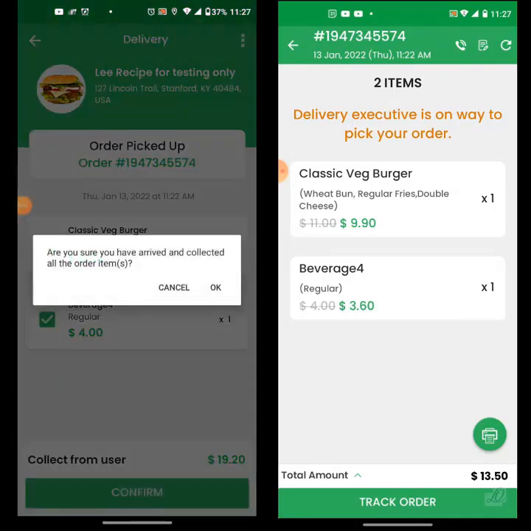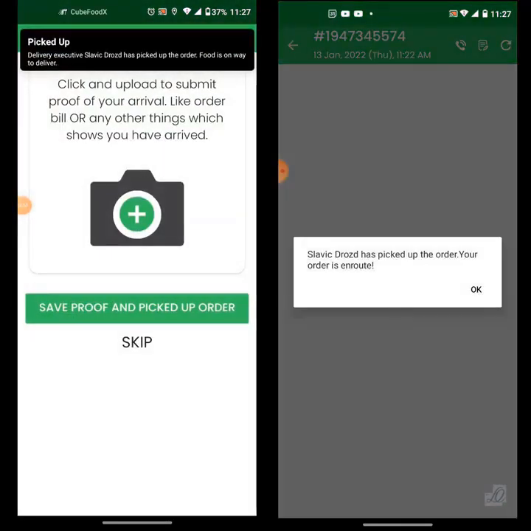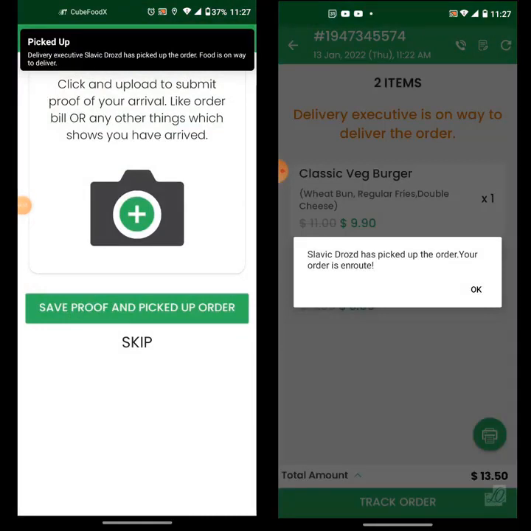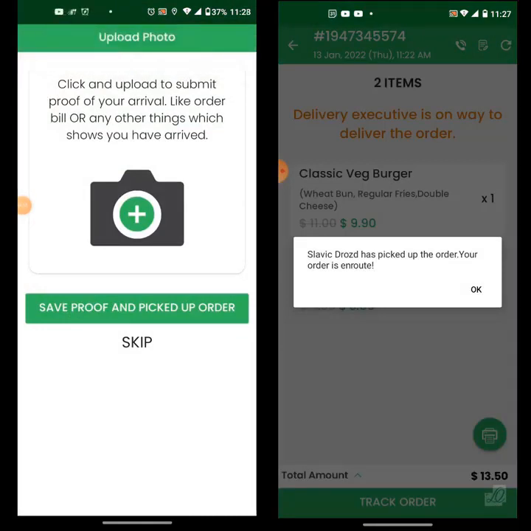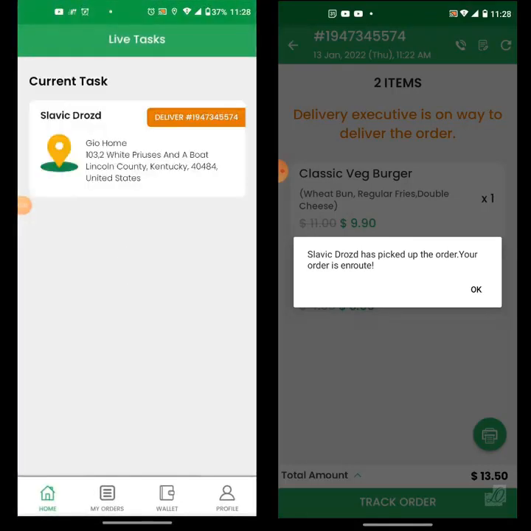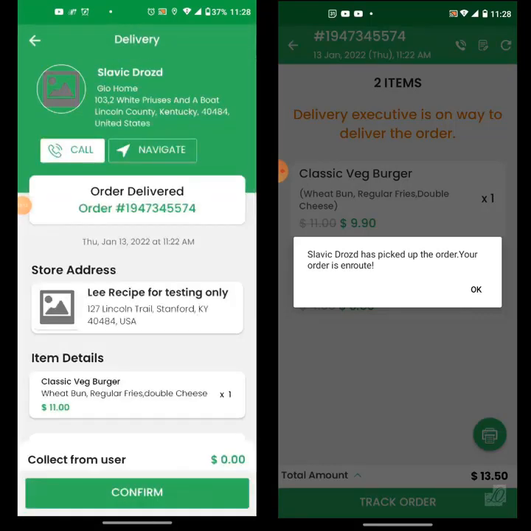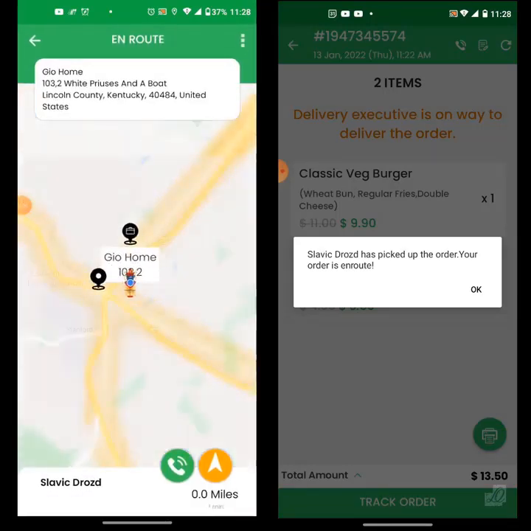Are you sure you have arrived and collected all of the items? The driver says yes. It asks the driver to take a photo as evidence that he took the items. We're going to skip that. And now the driver is on his way to deliver it to the customer. So again, we're going to hit on the instructions. We're going to get information to arrive. We're going to navigate, and we can call the customer.